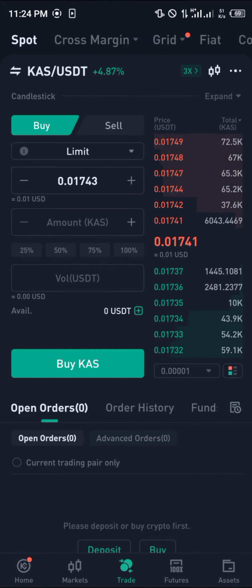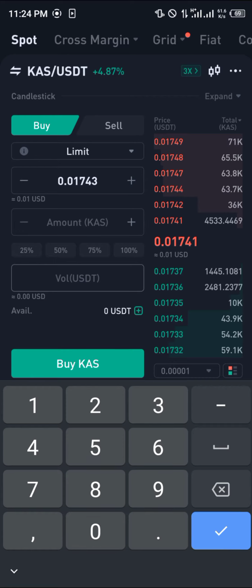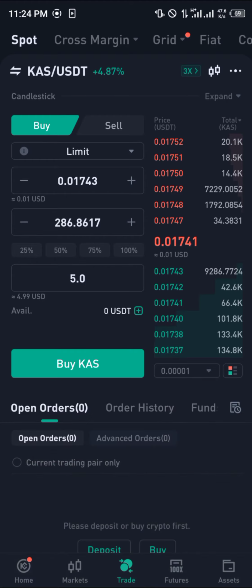Click on Kaspa, enter the volume of USDT you'd like to spend, and this USDT is the USDT you have deposited on Kucoin. So let's say we deposited about $5, so let's go with 5.0. That's equivalent to 286.86 of the Kaspa coin.